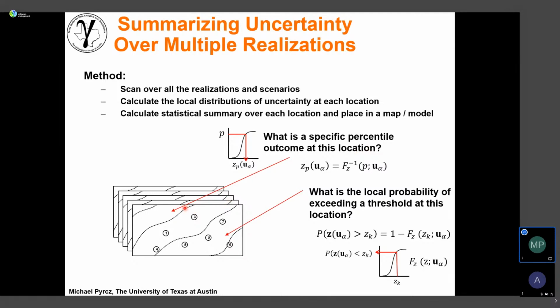Well, it turns out that if I have 1, 2, 3, 4, 5 models, I can pick a location. And if I take all the values at that model, that model, that model, that model, that model, at that same location, and I put them into a non-parametric CDF, would you all agree that that's a distribution? That's the distribution of uncertainty at this location right here. Now I can calculate any percentile value.